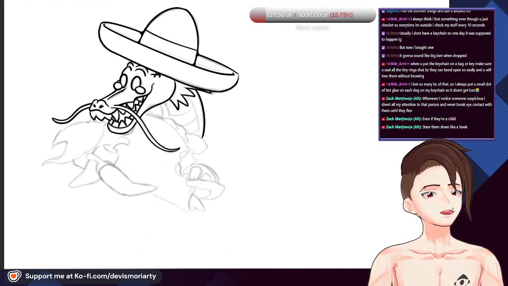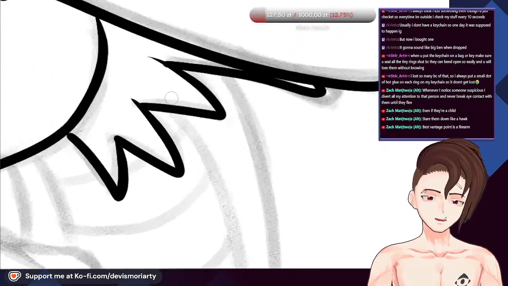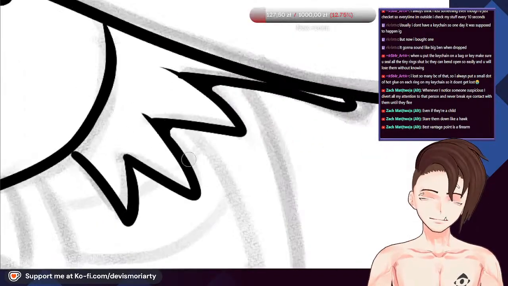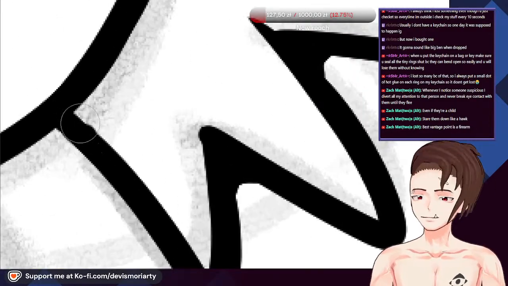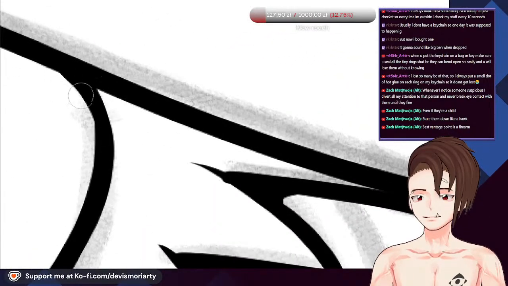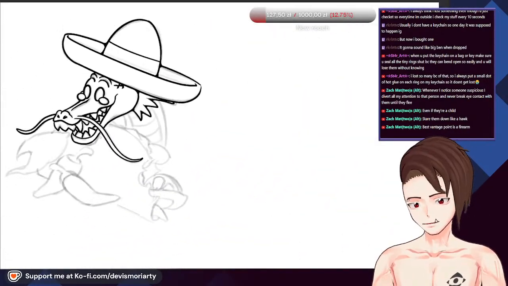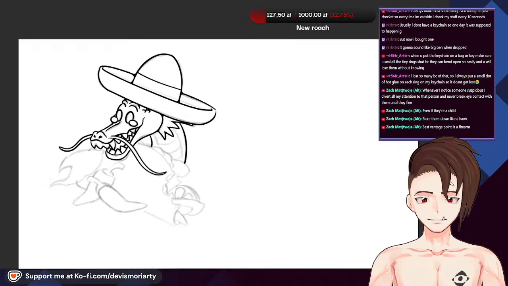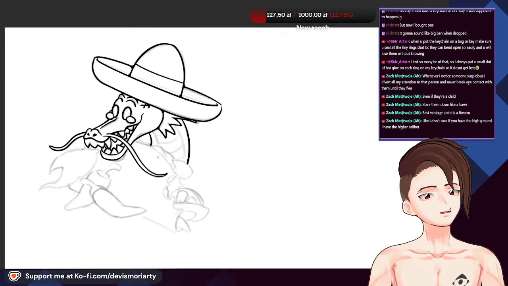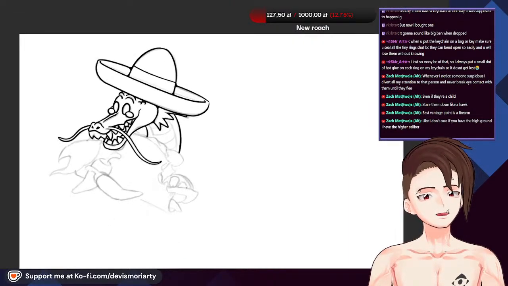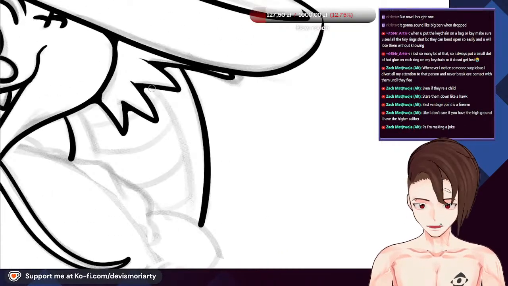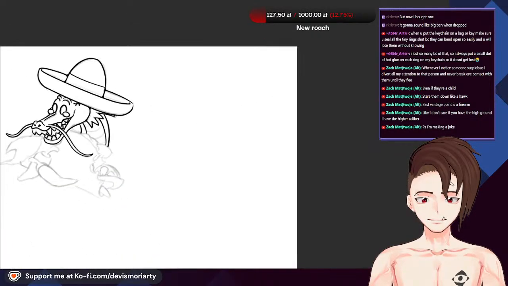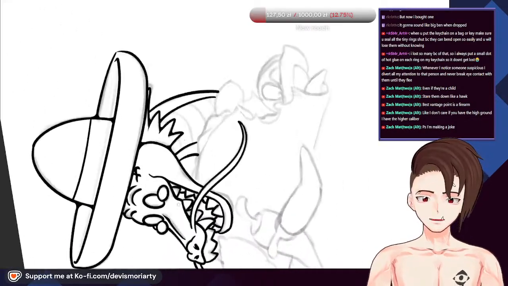Best vantage point is a firearm. We can't have firearms in Poland, sorry. I do have a pocket knife though. Like I don't care if you have the high ground, I have the higher caliber. Yes, I'm making a joke. Yeah, I get the joke.